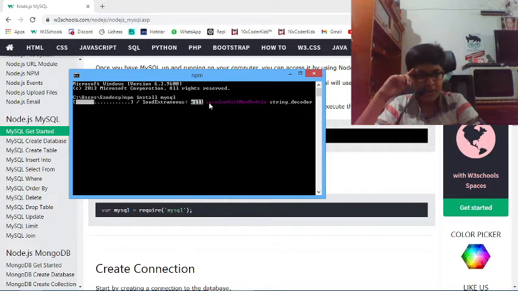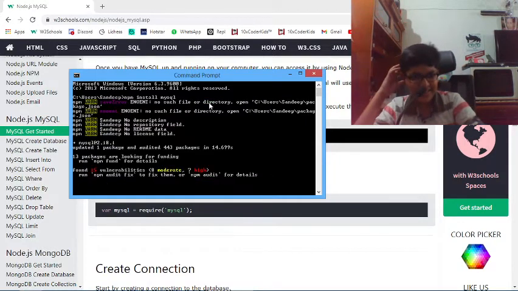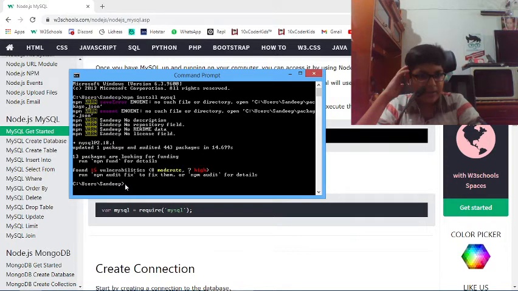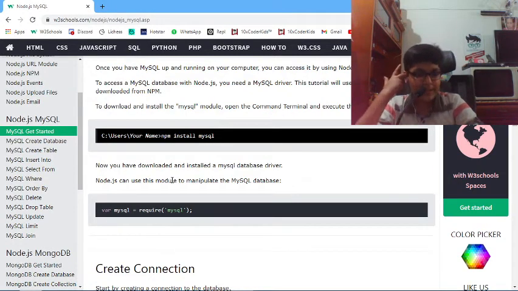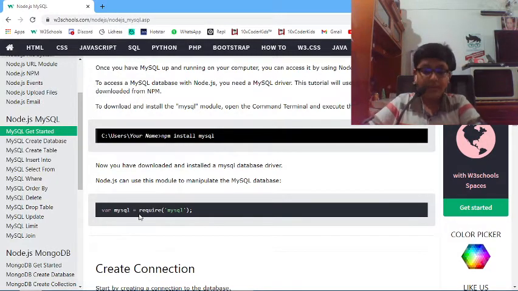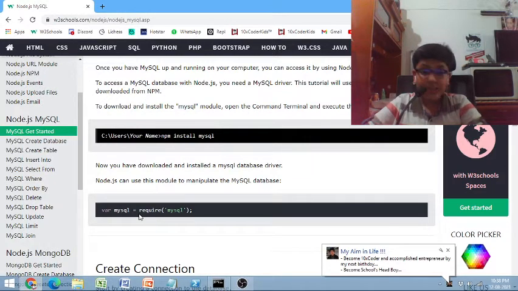It is doing all that stuff. Rollback failed, load deep, and I didn't know what all that is. Found 15 vulnerabilities, 8 moderate and some high. Yeah, let's not worry about them right now. If we have an error in installing this, it will give an import error over here. Now we have installed the driver, and Node.js can use this module to manipulate our MySQL database.